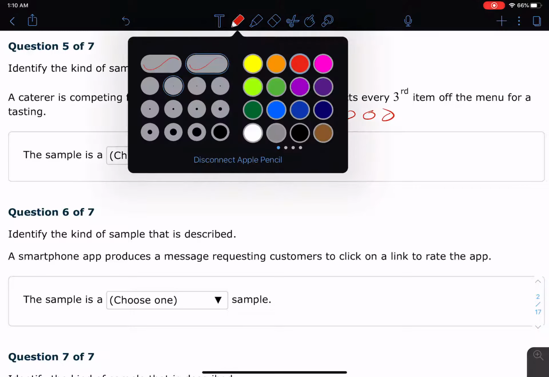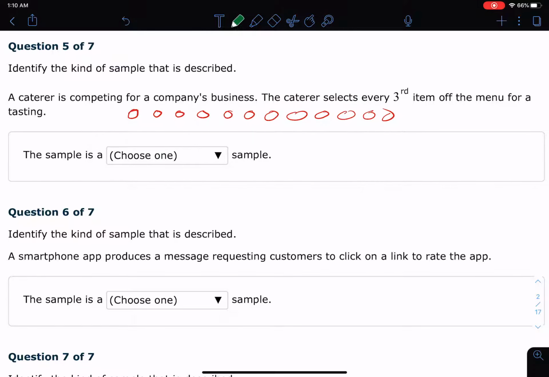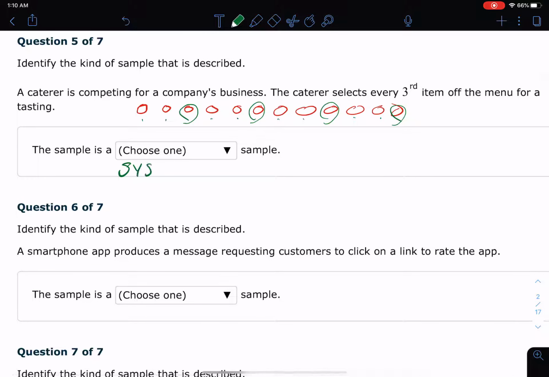I'll use a different color. It says the caterer is competing for a company's business. The caterer selects every third, so 1, 2, and they select that one. 1, 2, 3, 1, 2, 3, 1, 2, 3. Every third off the menu and tastes it. Okay, well, this is something called systematic sampling.